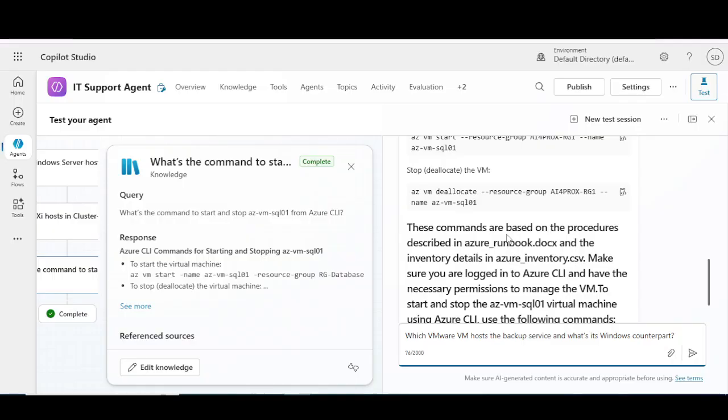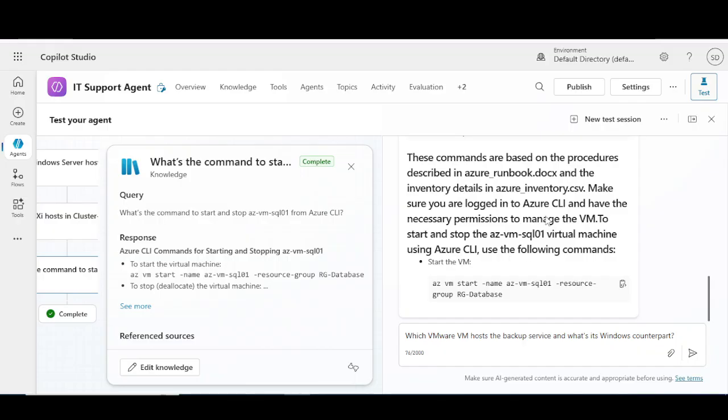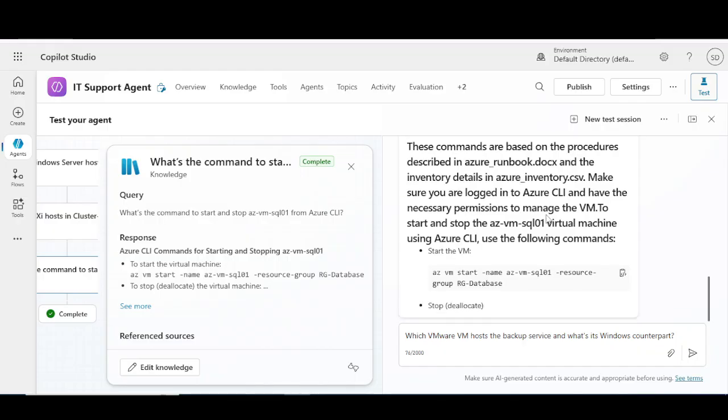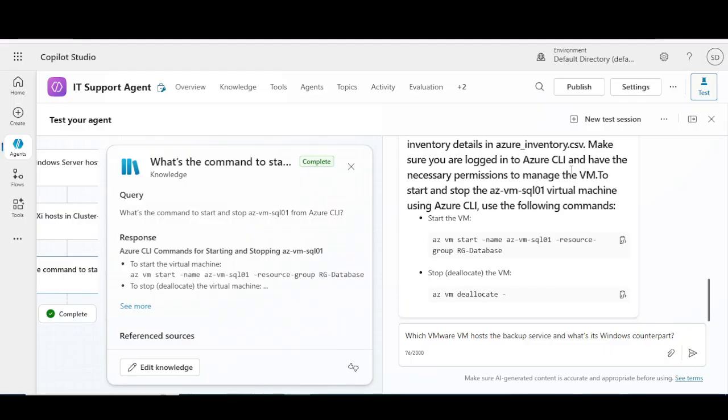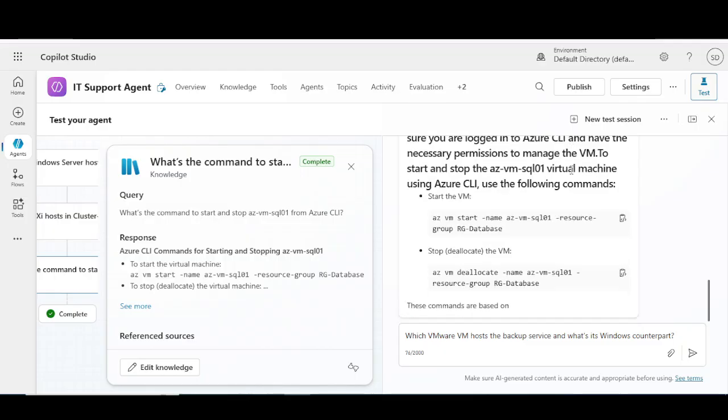See, these commands are based on the procedure described in the Azure runbook, guys. It is not making it up itself, it is just giving me all the data from my runbook only. Because I cannot trust external sources, right? Our runbooks and SOPs are trusted, which are already tested. So based on those trusted sources, my AI agent should give me all the information.